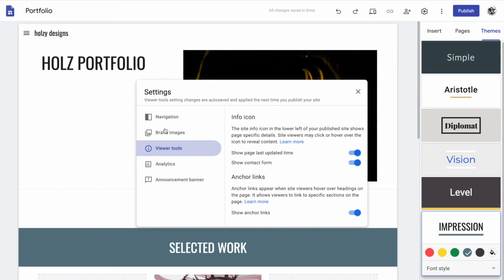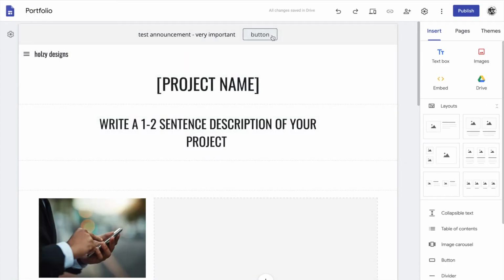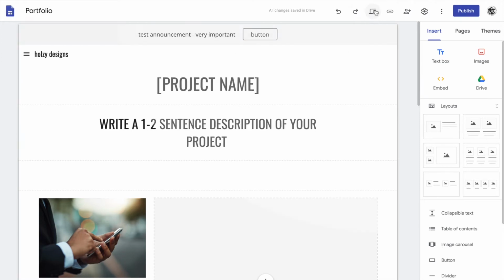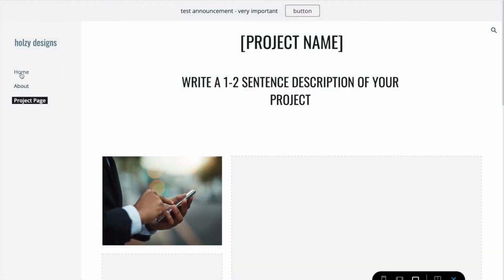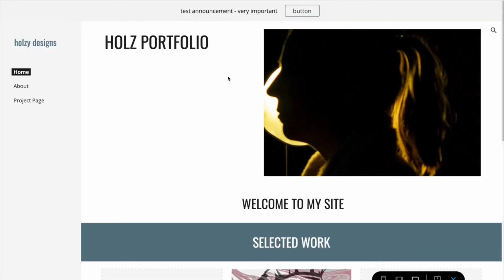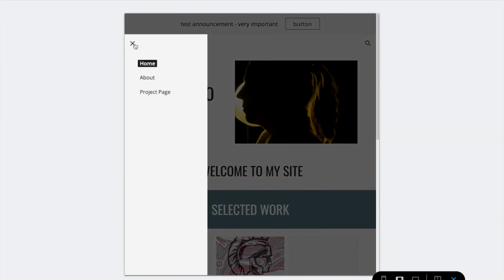So I'm going to X out of the settings and head back to my site. As you can see, the announcement banner appears up top as well as the button. So I'm going to test that out, and that opens up the page that I've linked it to. So let's preview this to see how it looks. So I have my side menu that shows up a little different than when we were practicing. So the announcement shows up on all the pages as well as that button.